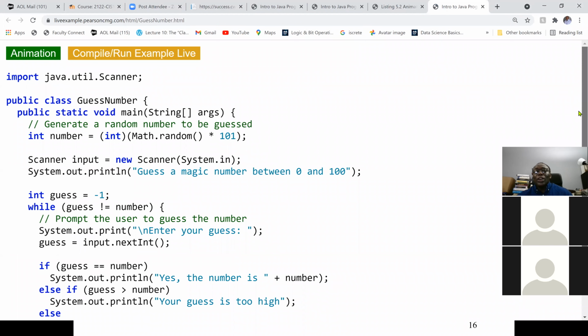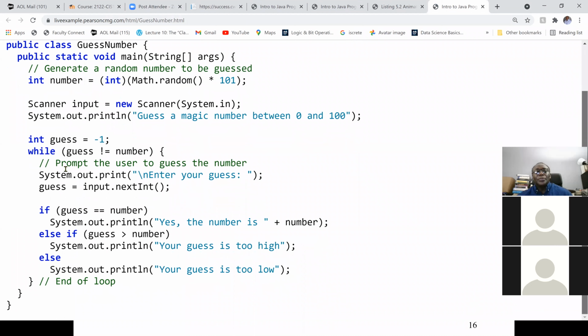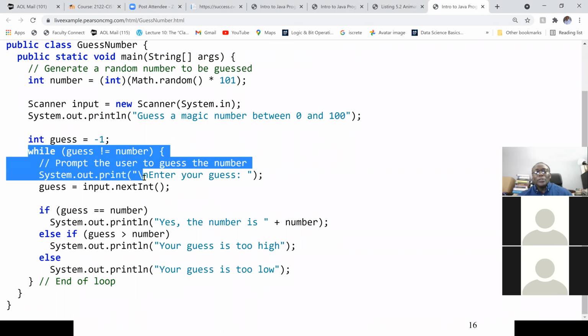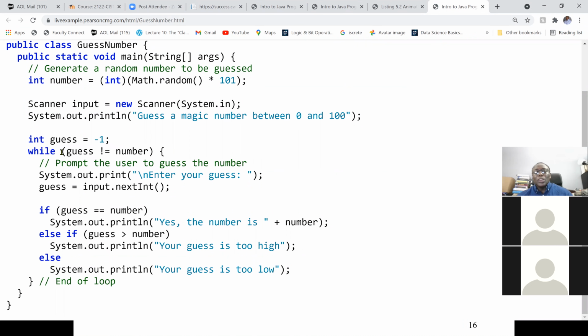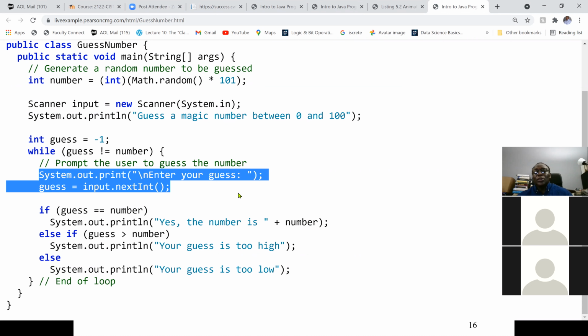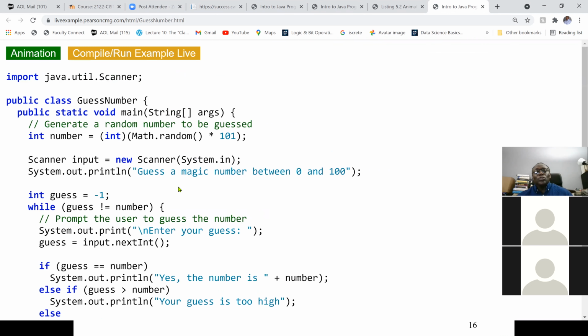Here you can see that we are using a while loop now. So it's a very good one. If the number we generated is not equal to our guess number, then we just have to keep entering the number. Keep entering. So let's go through this program.